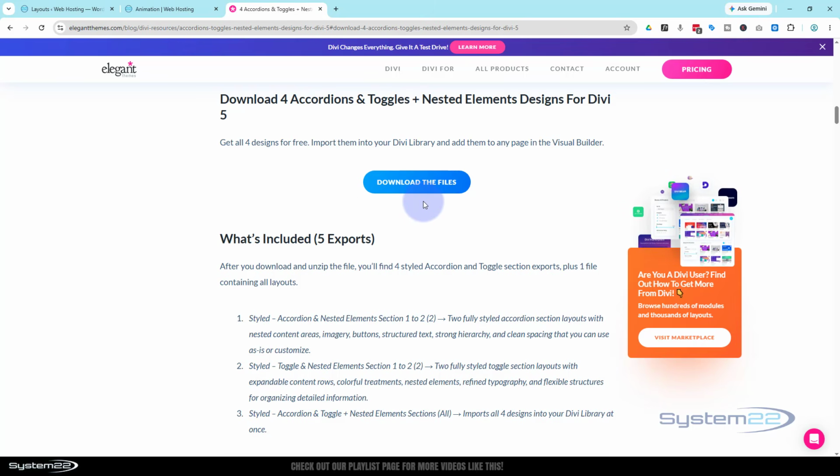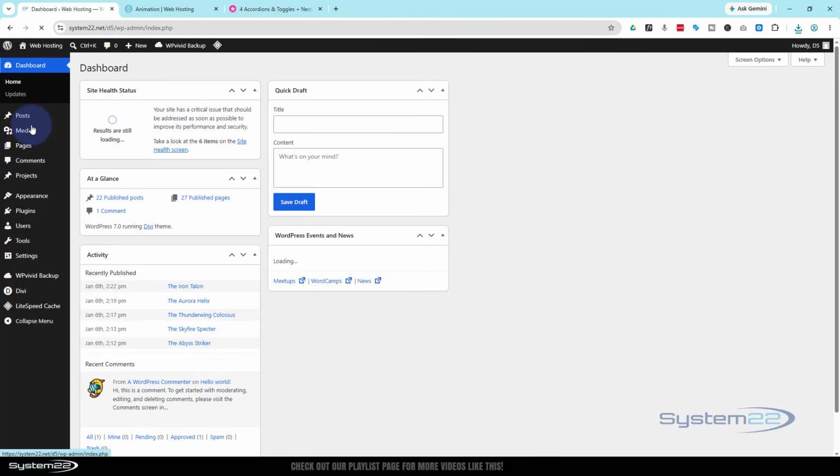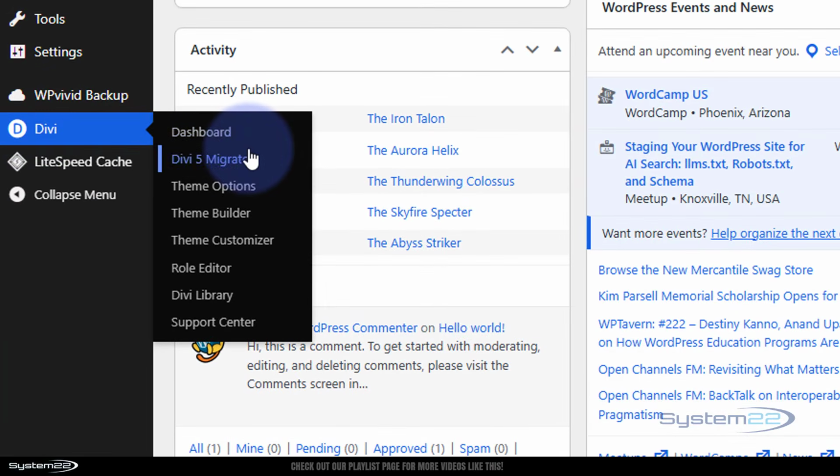Once the button turns up, you need to left click on it. And it'll download the files to your default download location. When it downloads, it's going to download as a zip file. So you'll need to extract it, and I'll show you how in a moment. To import it into your Divi site, you need to go to your Divi dashboard. Once at the dashboard, roll down to Divi, and we're going to go to the Divi library just down here.